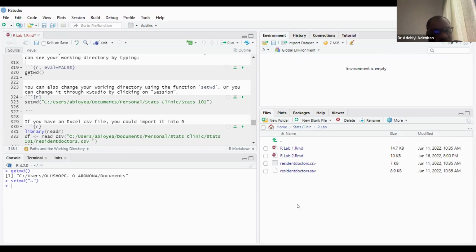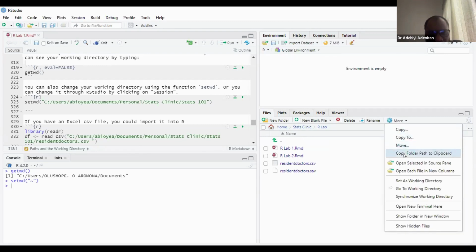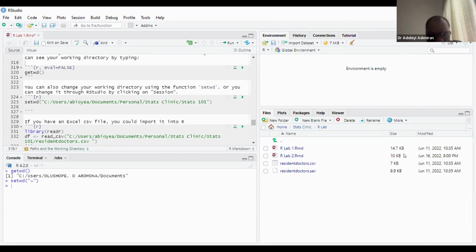And this is where you have your file. So this is what I want you to now copy. So now go to the more icon, the settings icon. Yeah, click copy file, copy folder path, copy. Click on that.